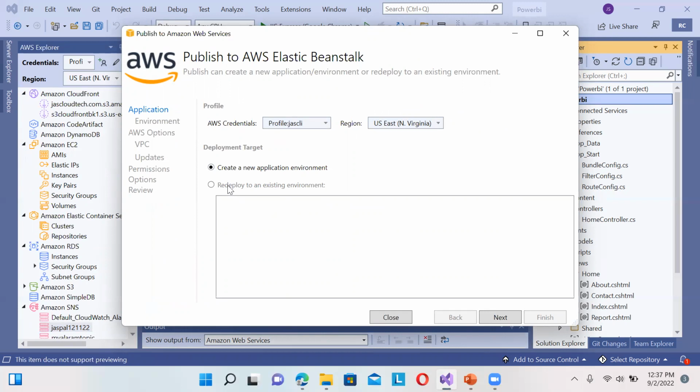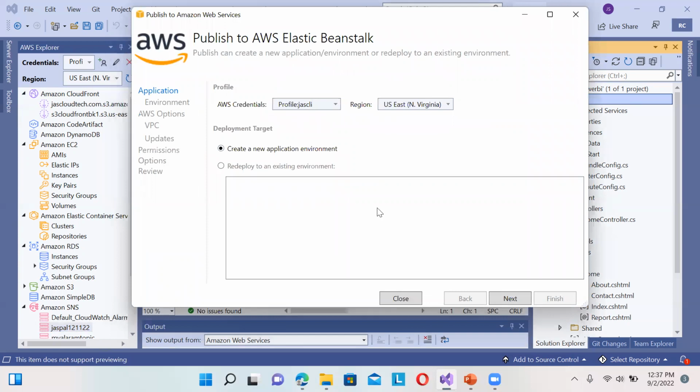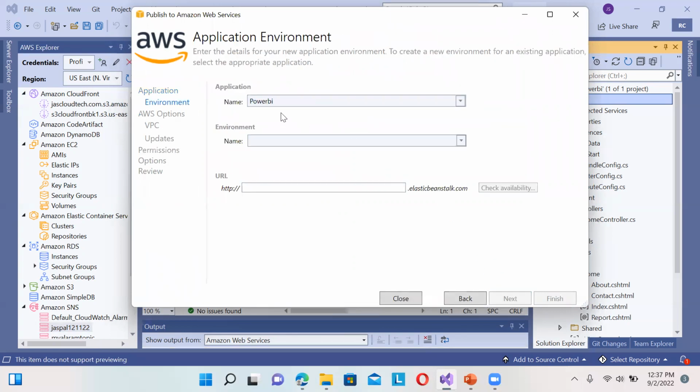So there is no existing environment. The second time you want to deploy, or if you want to control versioning and all, you can do it by creating different environments. I'm currently not having any environment, so I'll just create a new environment. Next. So environment name, let's say it's test.